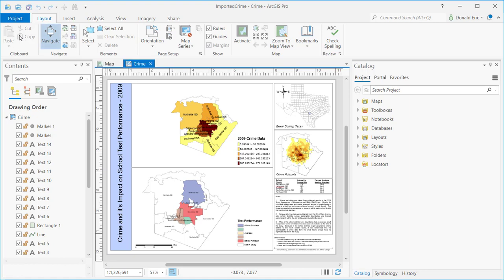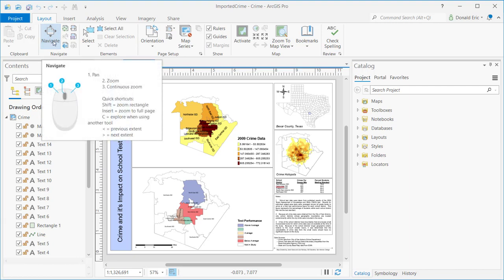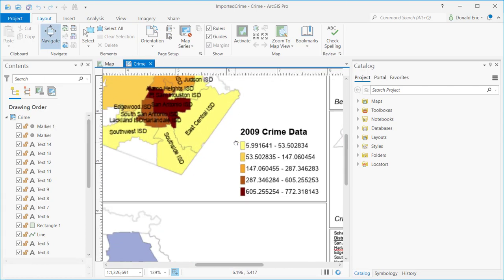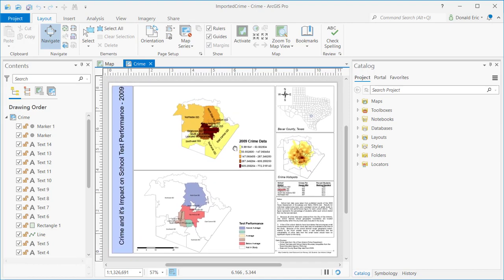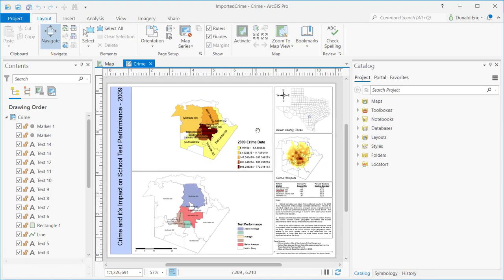Starting on the left-hand side, there's a set of clipboard tools that allow you to do cut, copy, and paste operations from the layout. There are navigation tools that allow you to pan and zoom on the layout, much like you would a map. The difference here being that you're working in page space as opposed to map space. The default tool there, though, is the Navigate tool, which allows you to zoom in and zoom out, as you see here, using your mouse. You can also pan side to side in any direction.